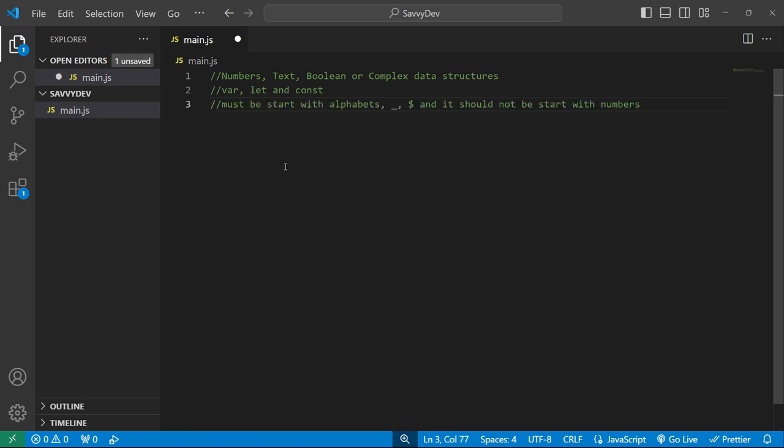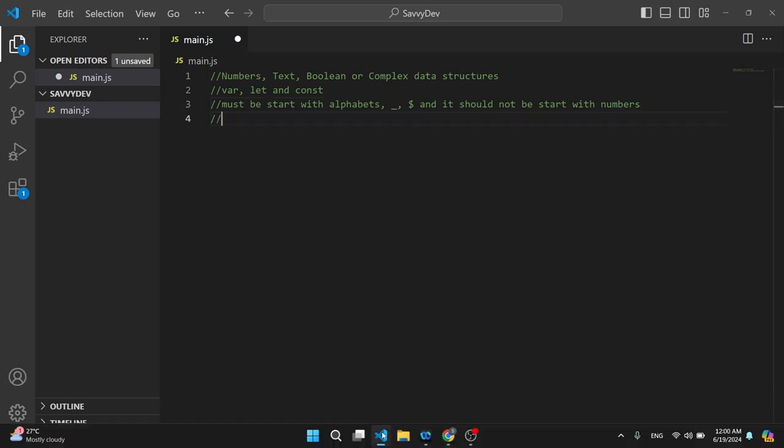Variables must start with alphabets, underscore, or dollar, and should not start with numbers, but can be followed by numbers. Variables are case sensitive. Example, Name and name are both different variables.